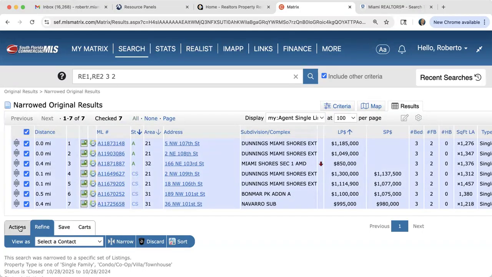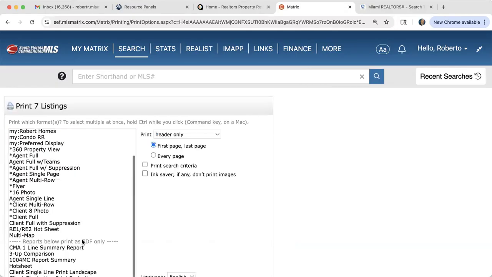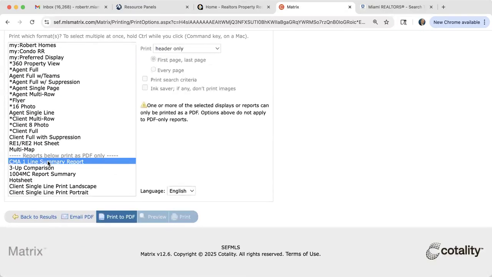So we're going to go here to actions and we're going to click on print. Now notice there is a CMA button here. I will get to that next. Right now, I want to show you a shorter version of our CMA, which is clicking on print and then coming down below and selecting CMA one-line summary report and also your 3-up comparison.